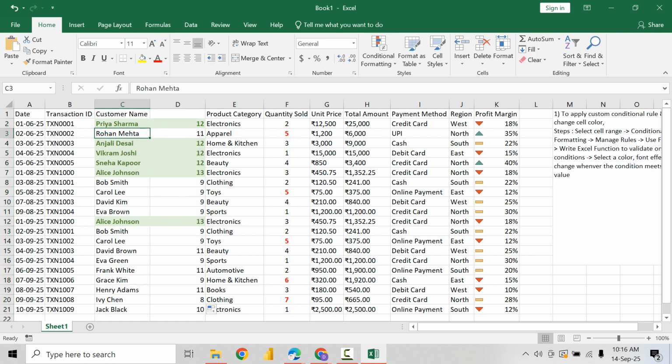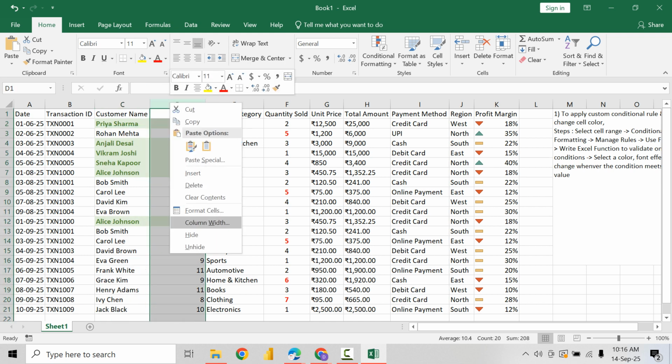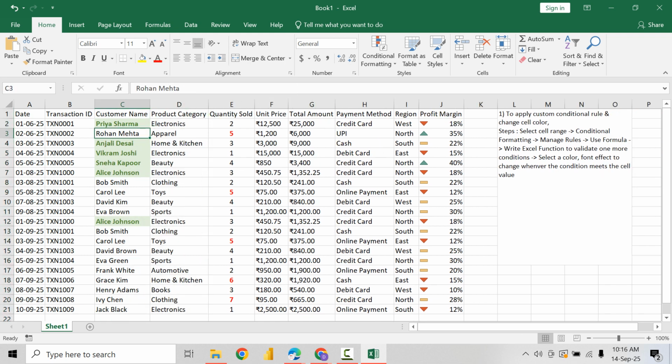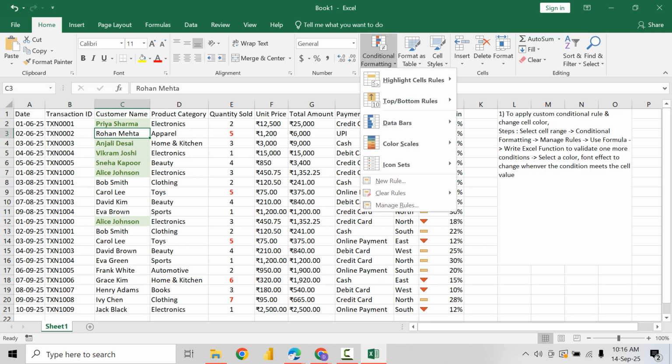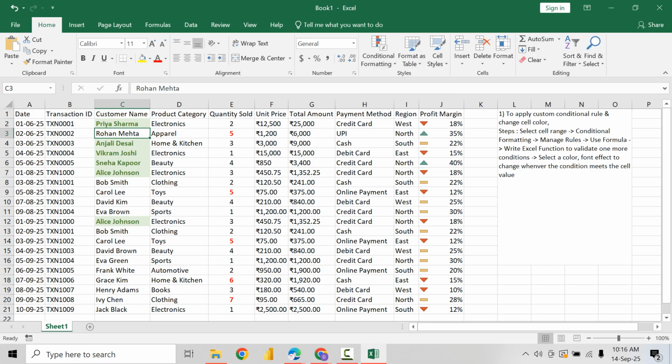Let's say if the payment method is credit card and the total amount exceeds 20,000, then only I want to highlight the entire row in a faint color. So see, if I ask you to apply color to the entire row, okay, select the complete table. That is the first step.